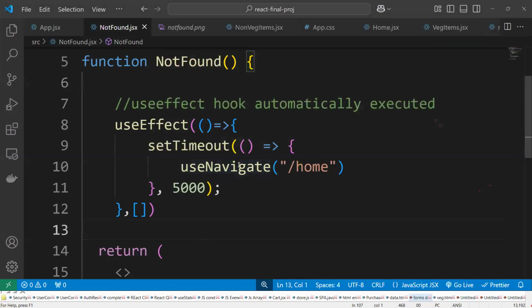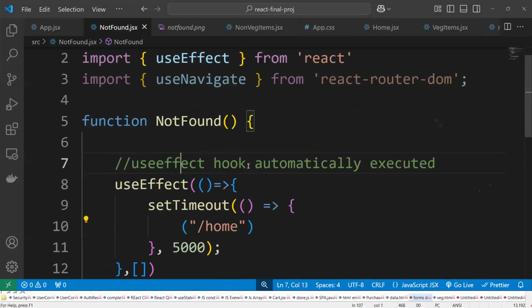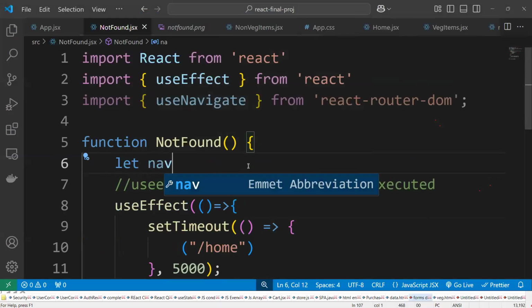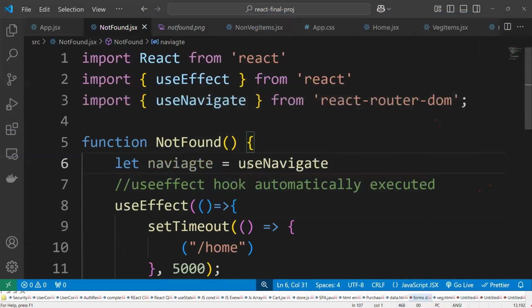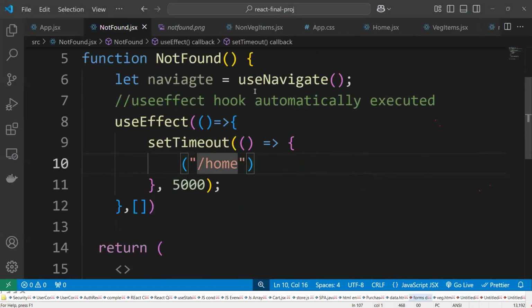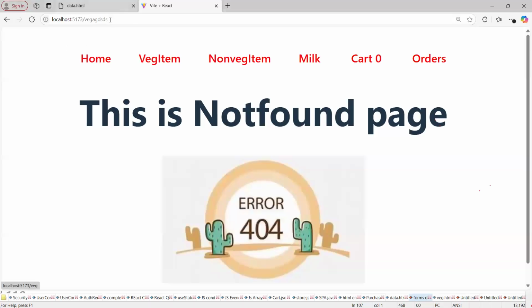This is the useEffect. setTimeout. useNavigate. You take something like navigate equal to useNavigate. Yes, just write navigate equal to useNavigate. Fine. And go to the browser, just refresh. Not found is coming.